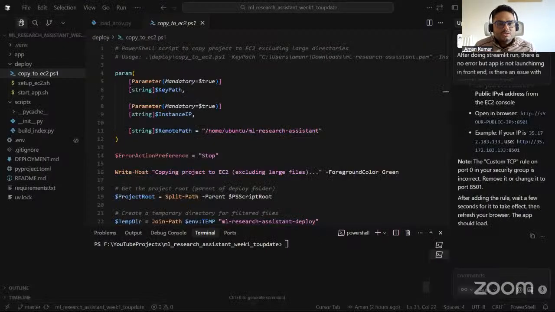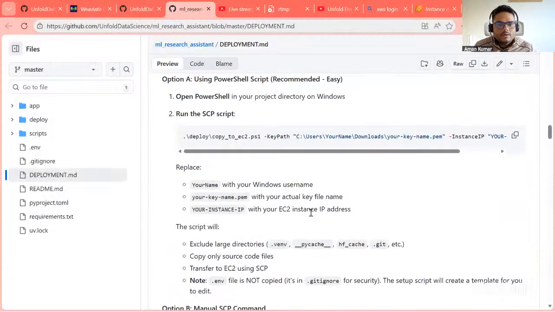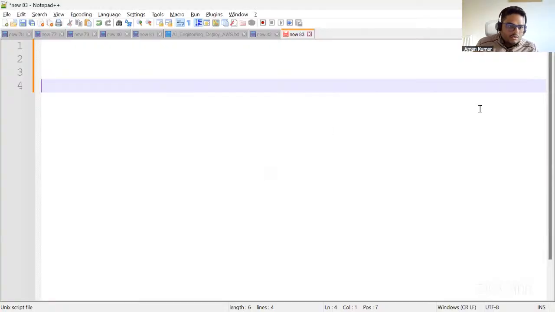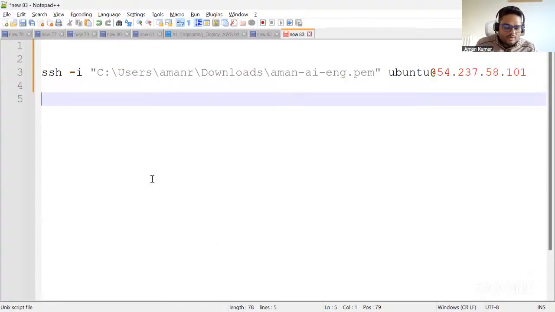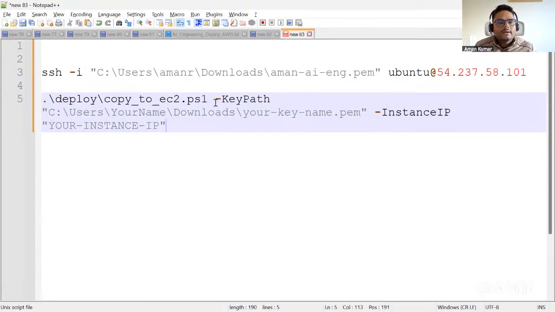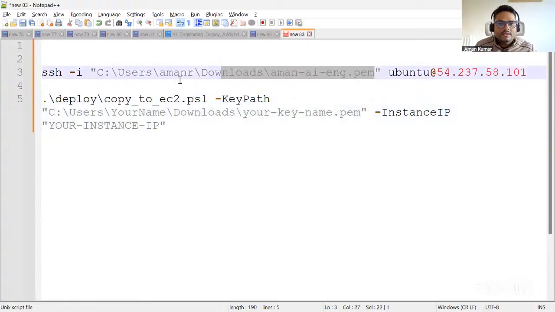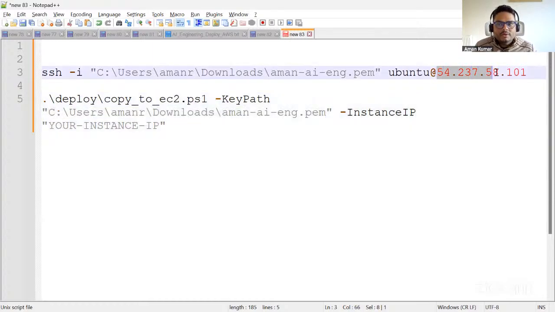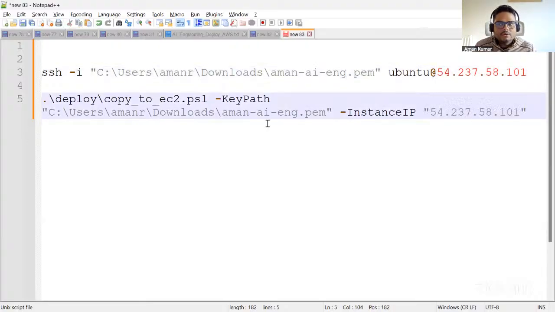And what is the code? The code is this one. Let me copy this and tell you how you should edit it. I will paste it here. What is my key path, guys? My key path is this, so let me copy it here. What is my instance IP? My instance IP is this, so let me copy it here. Then copy this entire command.